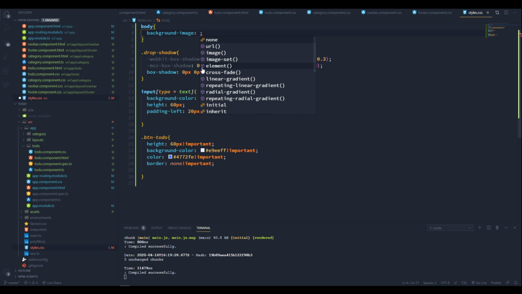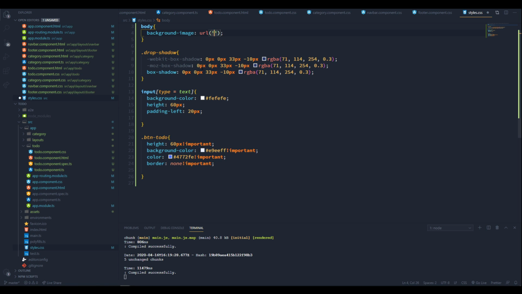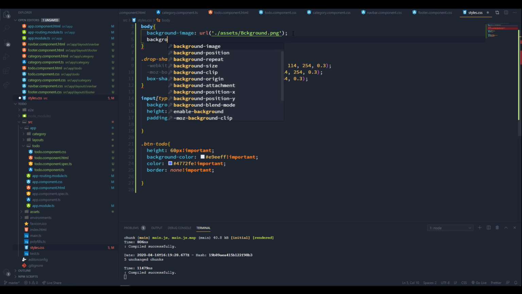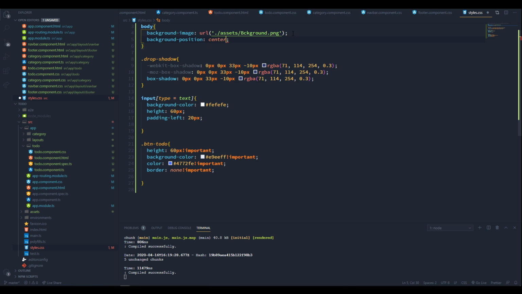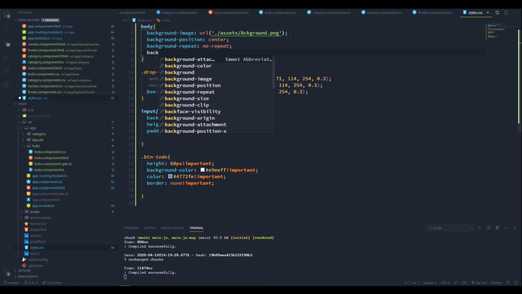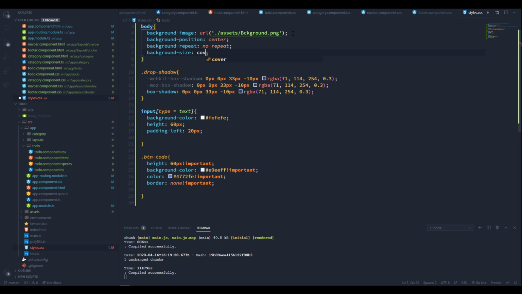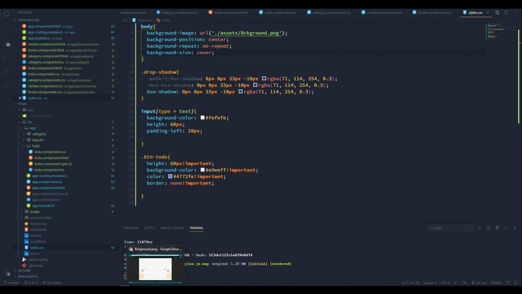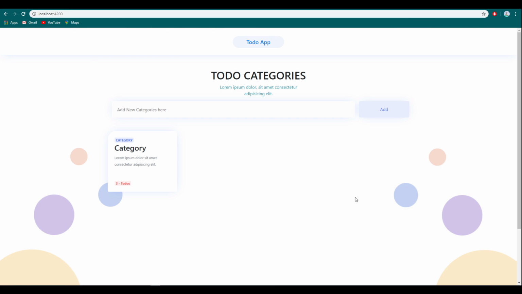background-image: url and brackets. Add the path to the background image inside these brackets. Single quotes inside, ./assets/background.png. Then make background-position to center, background-repeat to no-repeat, and also background-size to cover. Save this and back to the browser. Beautiful. Alright, now we are done with our first section. Next, let's move on to the second section.